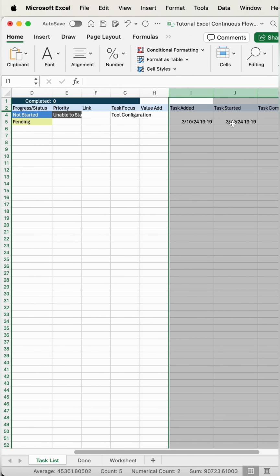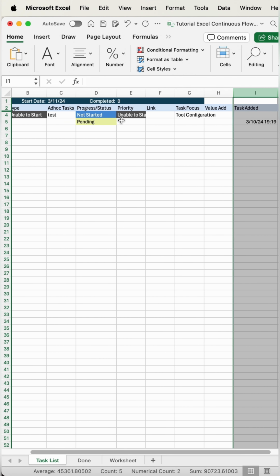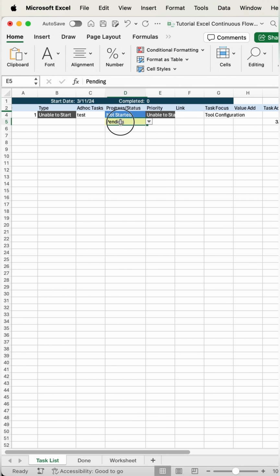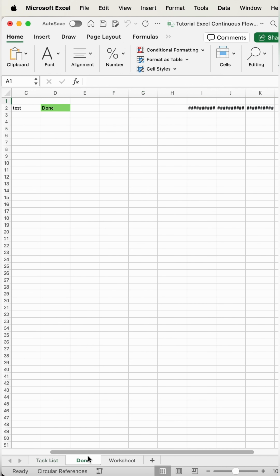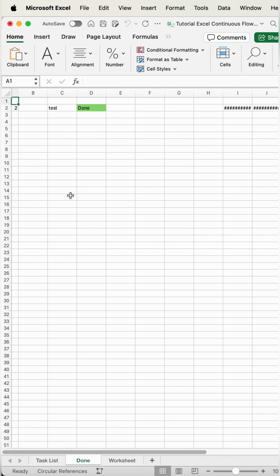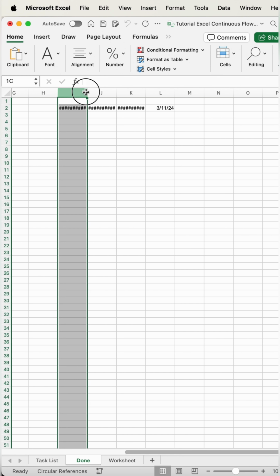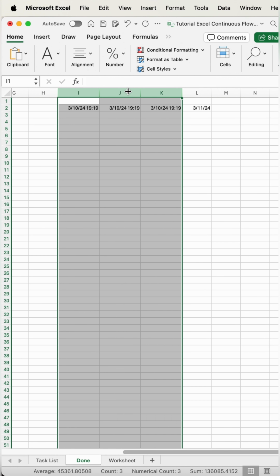And if you want to resize all the columns at once, you can select all 3 columns, then drag the line. Before we select done, I'm going to add test to the ad hoc task section. And once I select done, the task will completely disappear from this list. And if we go to the done tab, you'll see it right there at the bottom of the list. And just like last time, we need to resize those timestamp columns so we can actually read them.